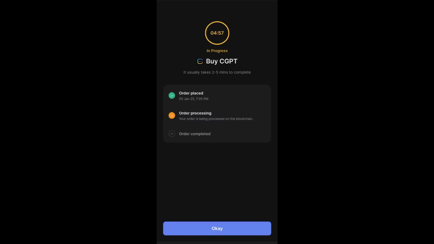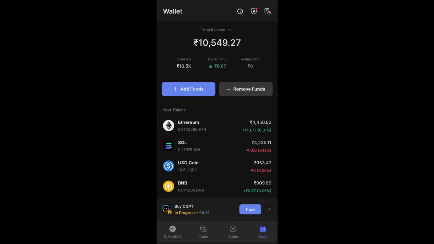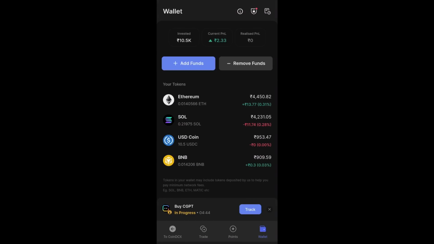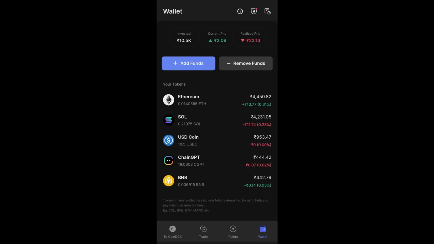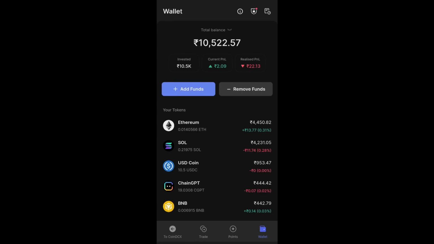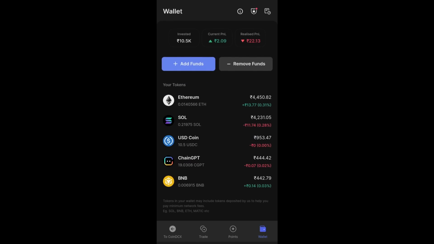Now swipe this to confirm. Yes, guys, my order has been placed here. It will usually get completed within 30 seconds, but sometimes it may take up to 2 to 5 minutes. Yeah, guys, here you can see that I got Chain GPT coin in my wallet now. It hardly took 30 seconds. That's it. Okay, now I'll be buying one more coin and I'll show you.